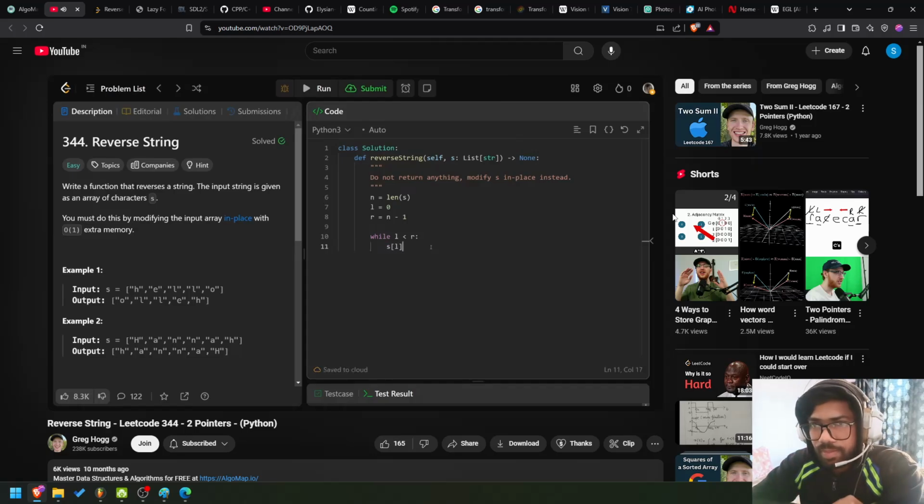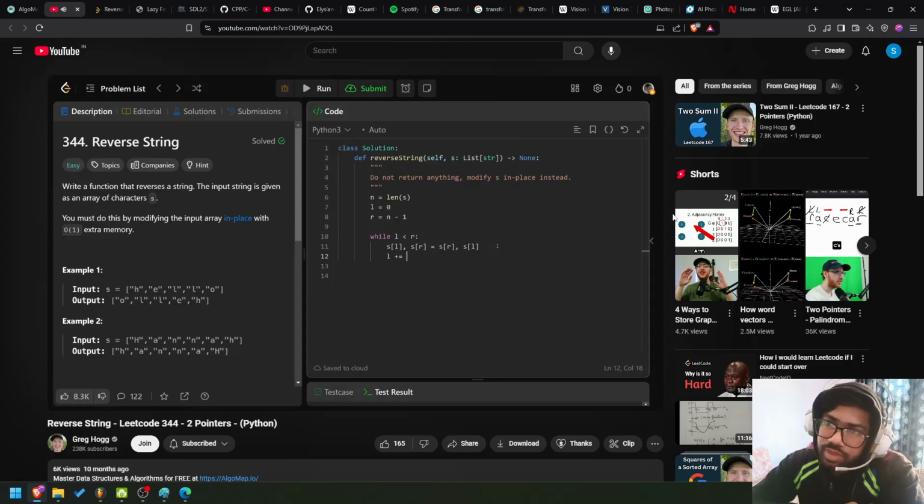You just set S at L and S at R to equal S at R and S at L. In Python, this sets S at L to be this and S at R to be this simultaneously, in a way that doesn't mess things up. It simply swaps them. Okay, and the only other thing we have to do here is to make sure that L goes up by 1, moving to the right, and R goes down by 1, moving to the left. And that is actually the end of our algorithm. We don't even have to return anything because we're just modifying the array memory.